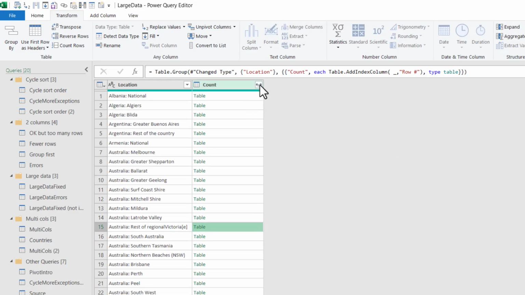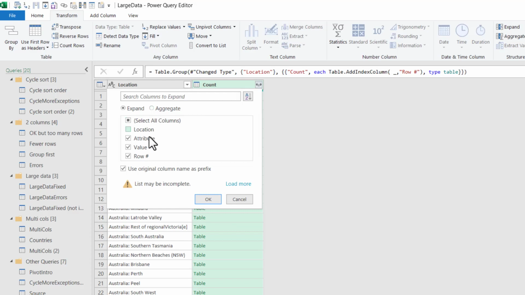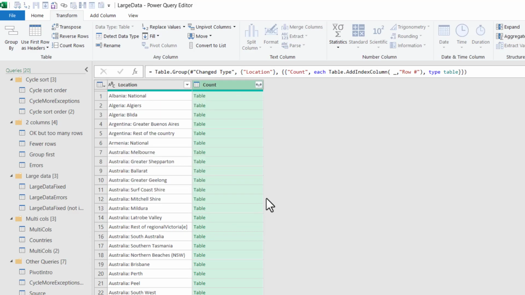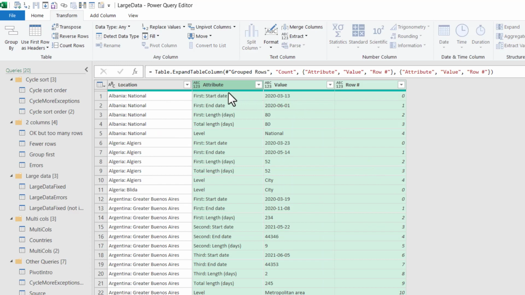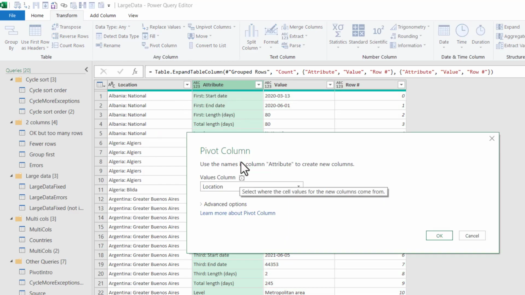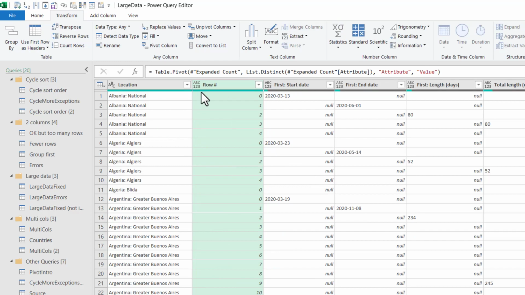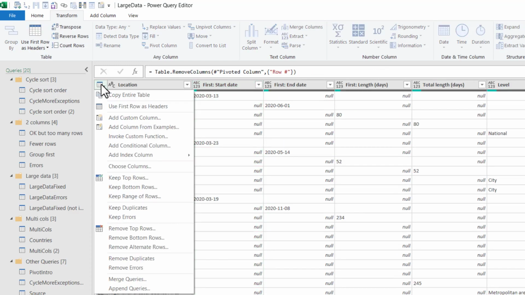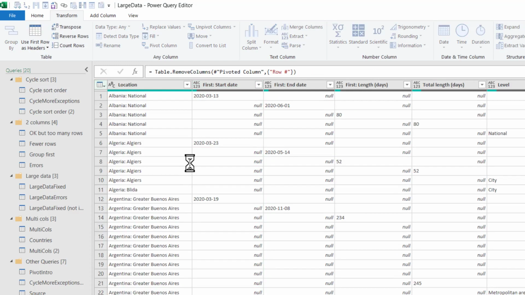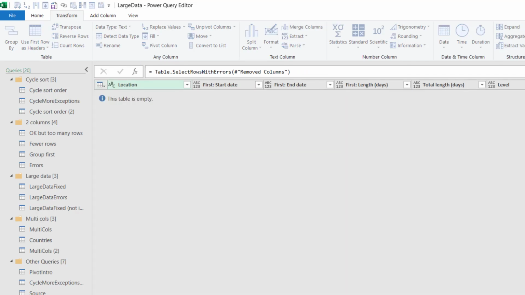So now here I can expand, and I don't need the location. I don't need to add that. So I'm going to keep everything else. And now I'm going to click on attribute. I'm going to pivot by the value. The row number is going to stay as the row number, and I'm going to have don't aggregate. Press OK. Delete the row number. And now if I keep errors, it's error-free, which is fantastic.